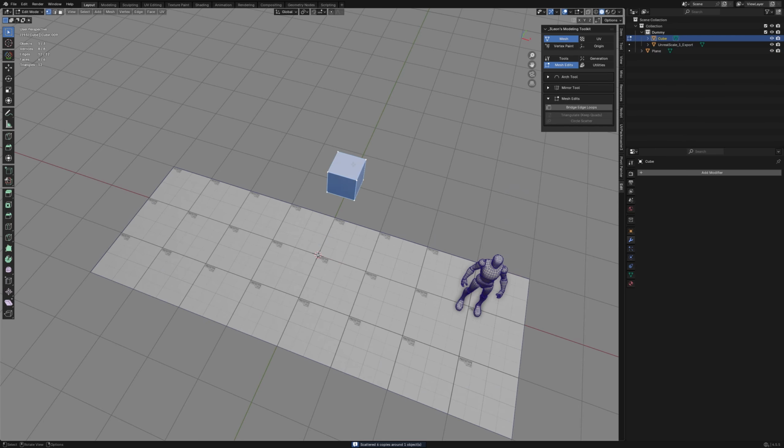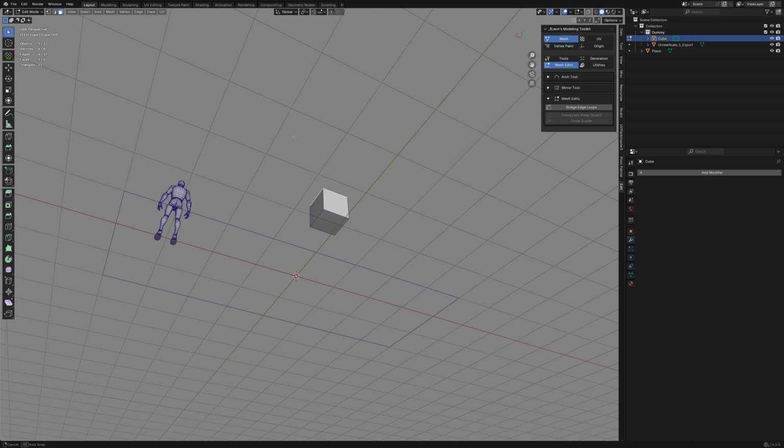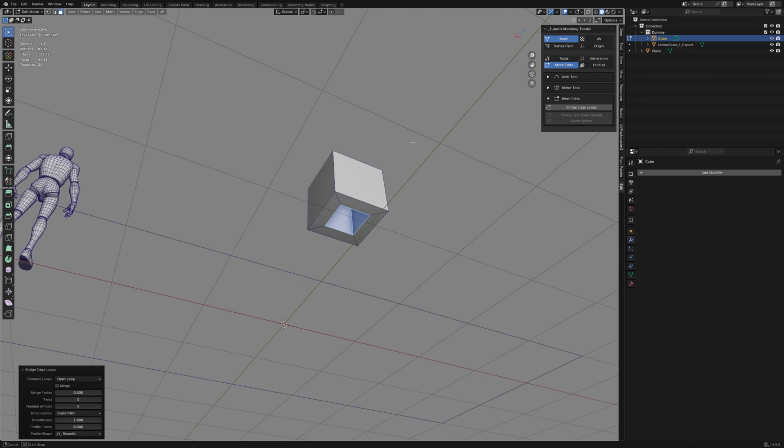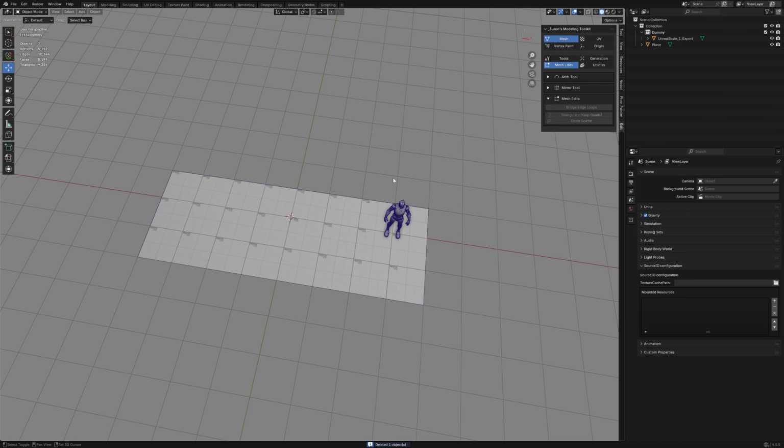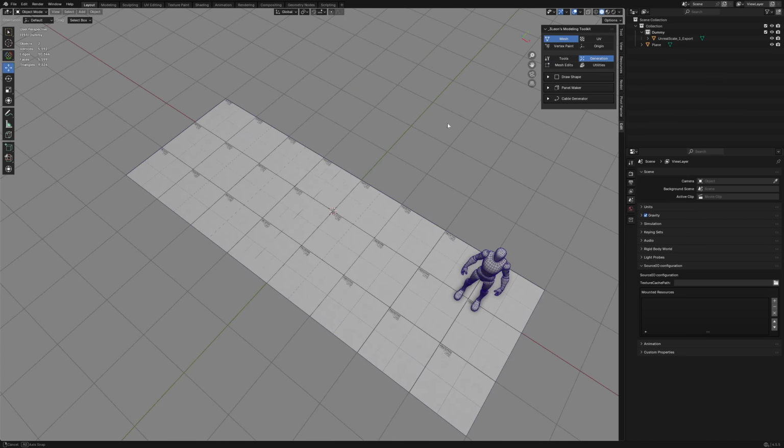The other one is just bridge edge loops. You already know about this one. I'm not a tutorial guy, but you can just bridge holes, which can be nice for architectural modeling, of course, and the triangulate stuff. All right, let's go over to generation.